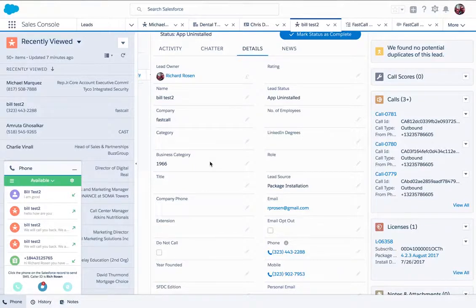SMS capabilities inside the application. It is October 2017. This is our version 4.4, which is available in the Salesforce App Exchange.